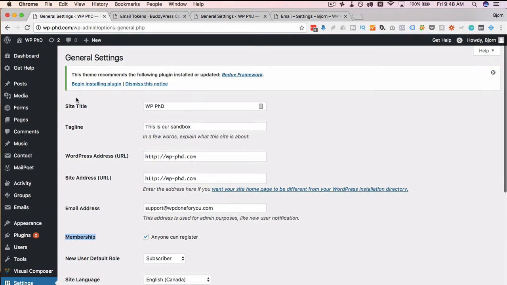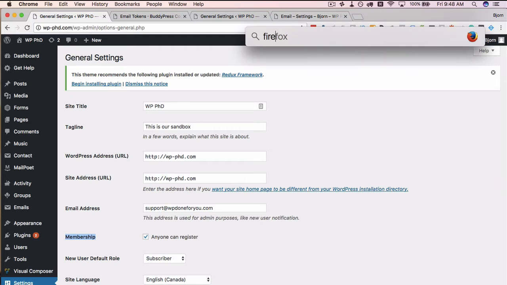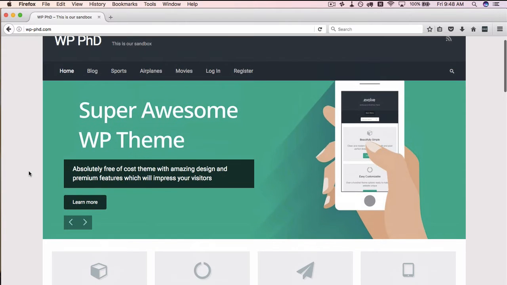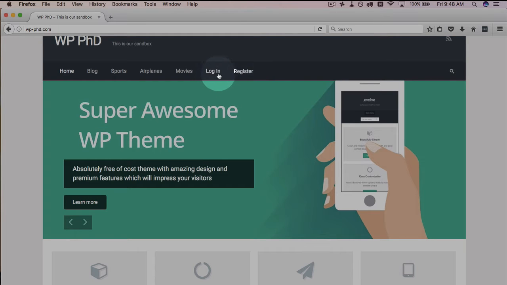Now I'm gonna open the site in a new browser in Firefox, and we're gonna see what the experience is like for a user who just joined. So we're gonna make a brand new user account. So here's that new theme we installed. We have up here login and register links. Remember, these ones appear for people who are logged out.